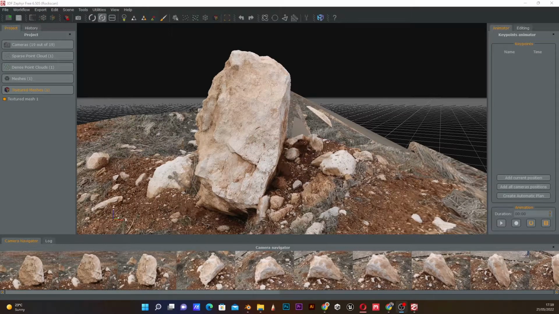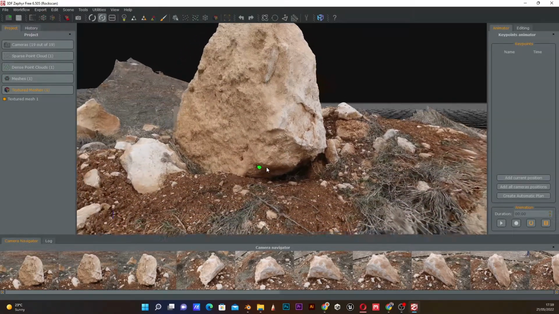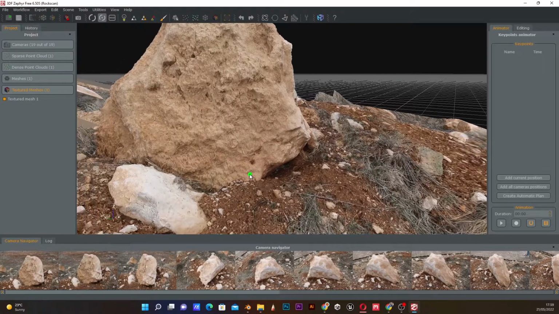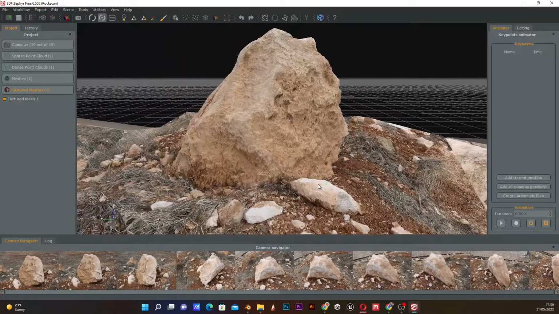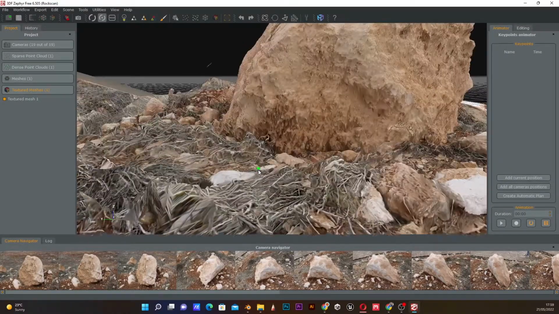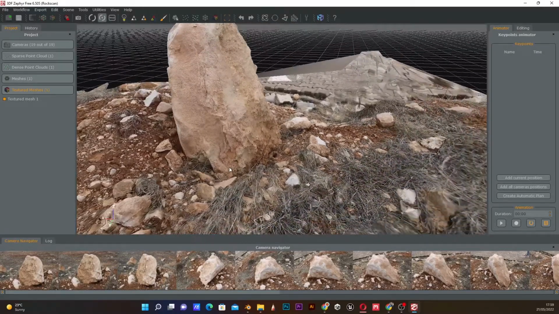Hello, in this video I'm going to show you how you can use 3D Zephyr to create beautiful photogrammetry like this. So photogrammetry is basically converting 2D images to 3D models like the one you can see on my screen. Let's get into it.